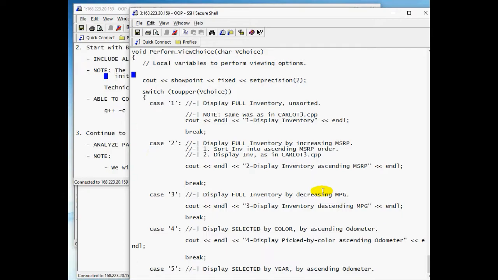All right. If I want to display the full inventory menu, we're not going to put the algorithm steps for that. Instead, we're going to do 2, where step 2 says display the full inventory, but by increasing MSRP. So what does that require? It simply requires that you sort first. We're not going to write the code yet, but we know we must sort, and then we must display the inventory, the entire inventory, the same way we did it up here. Notice that case 1 is the same as case V for program 4.